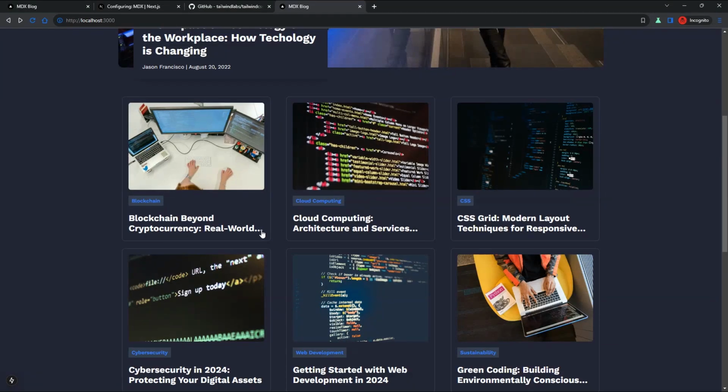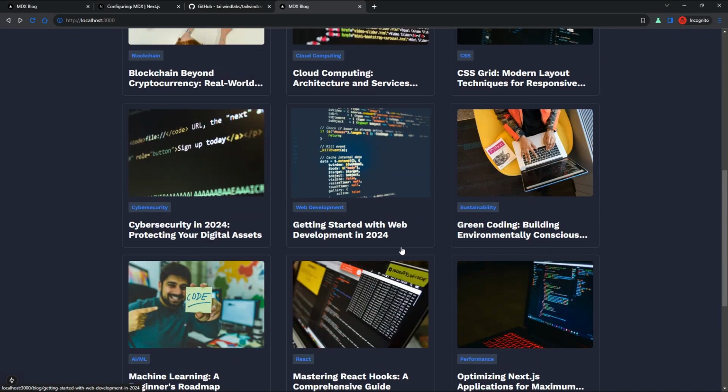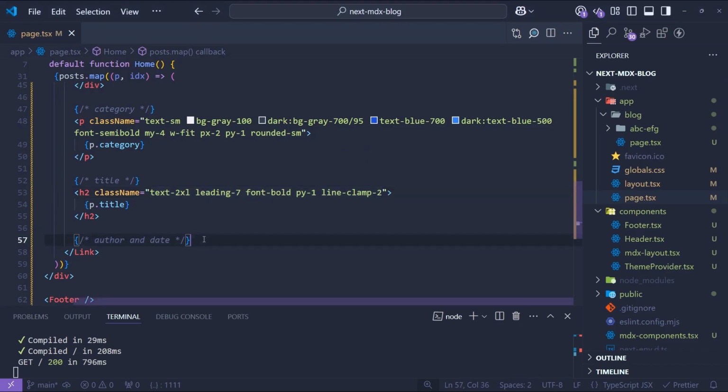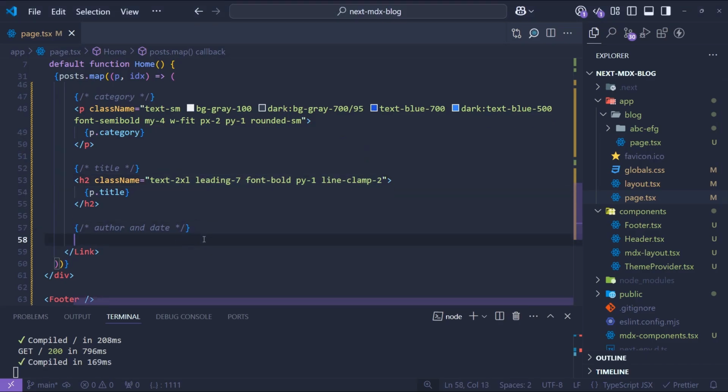If you're not using this line clamp, for some posts it will be just 2 lines, like we can see here. For some posts it will take more than 2 lines, right? So the design will be broken. Some boxes will be bigger, some will be smaller. So for that, we're making sure that the title stays within the 2 lines. If there is more than 2 lines, you will just add in those 3 dots here. Yeah. Now let's add in our author and the date.